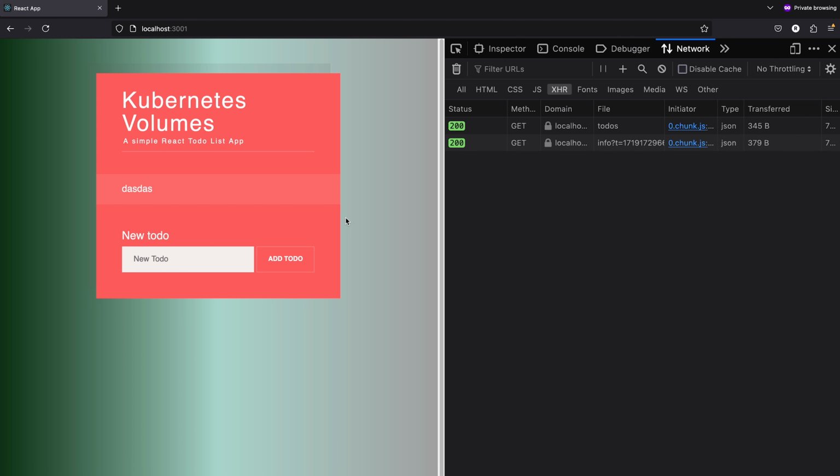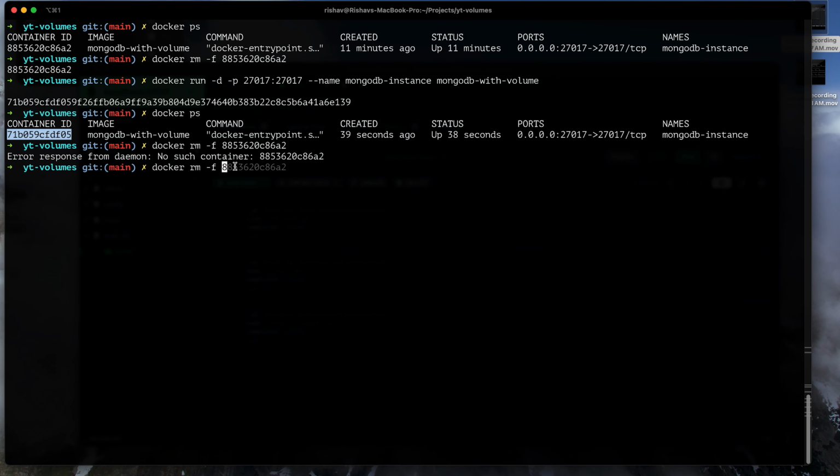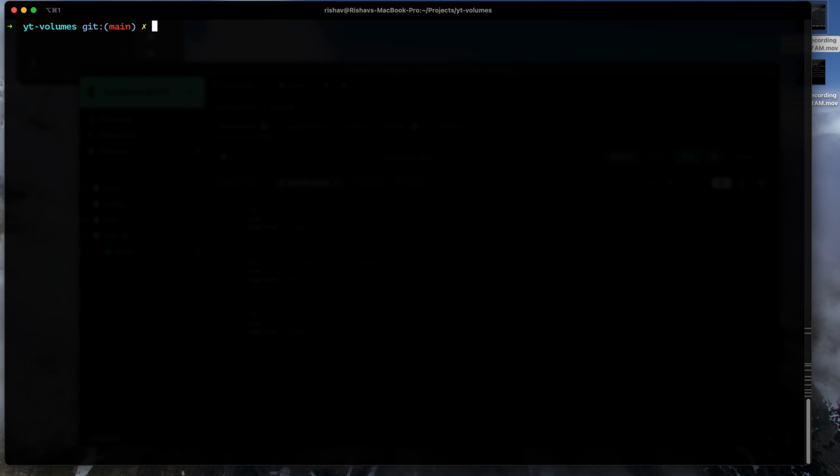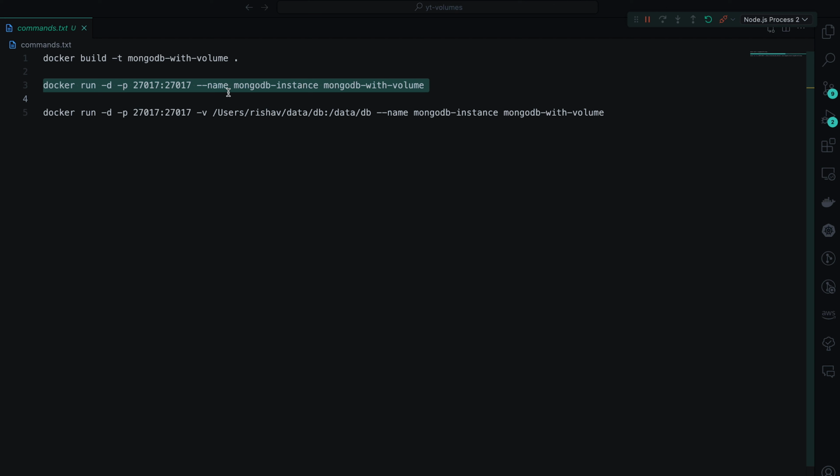Now let's see how we can persist this using a single command that Docker provides us to add volumes to this container. To do that, first I will delete this new container. It's deleted now. Now to add a volume to a Docker container, we have another command, which is this one. This command is quite similar to the first command to run the container, but we are attaching a volume to it.